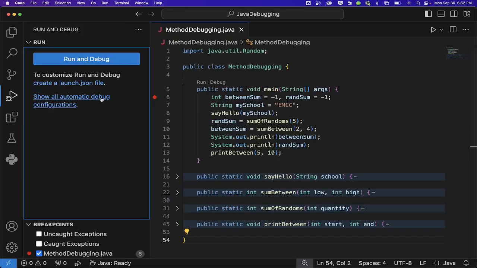If I expand that, I have a couple of links about configurations, because there's all kinds of setup you can do to have a lot of control over the way your debugging session works. We don't care about that. We're just trying to learn the basics. So I'm going to use this giant button that says Run and Debug.